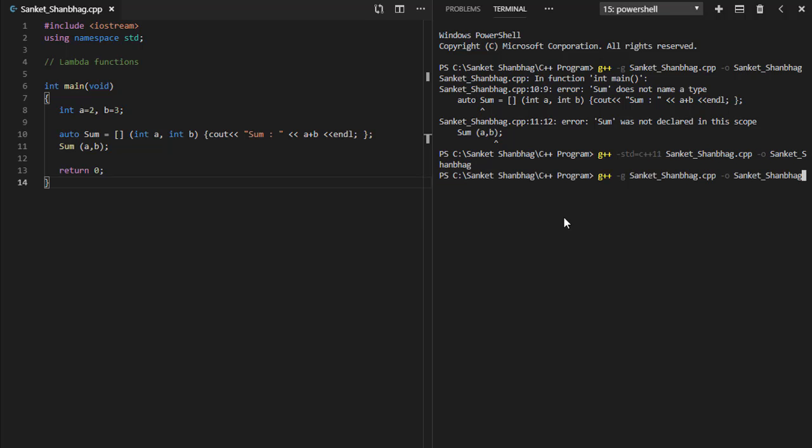In the next program, I am going to cover Lambda function. I have created Lambda function called sum, and calling the function to get the sum of numbers. We need to use std=c++11 while compiling.